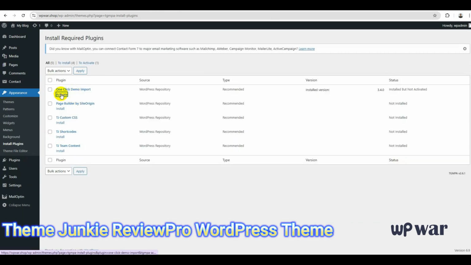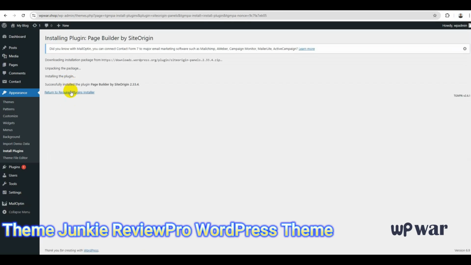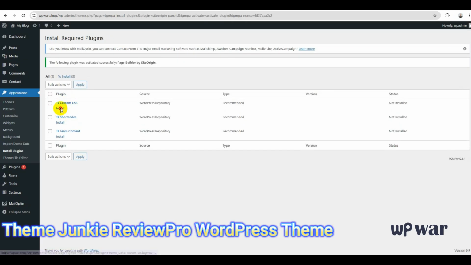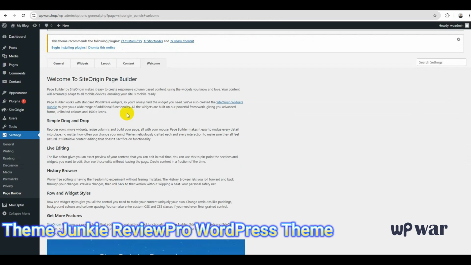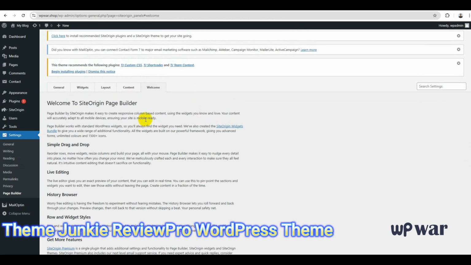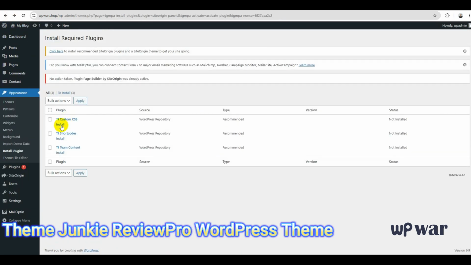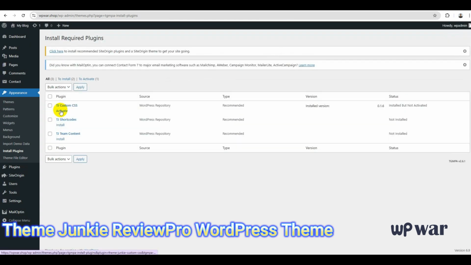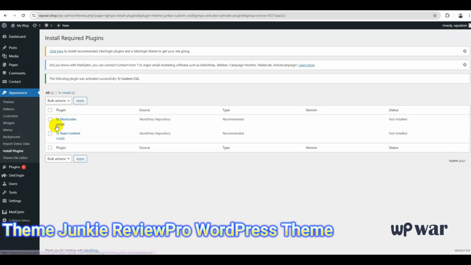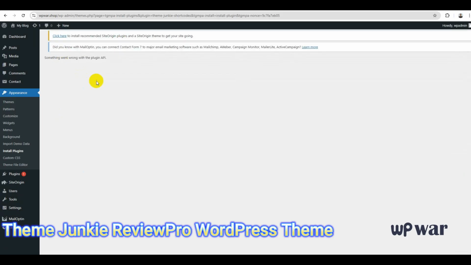Step 3. Upload the ReviewPro theme. From the WordPress dashboard, go to Appearance, then click on Themes. Next, click Add New, then Upload Theme. Choose the ReviewPro zip file from your computer and click Install Now. WordPress will now install the theme for you.